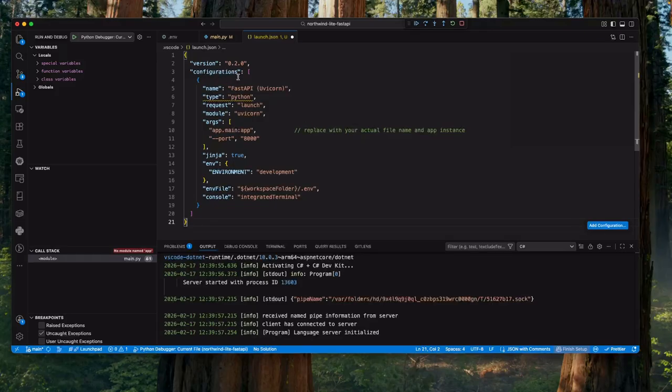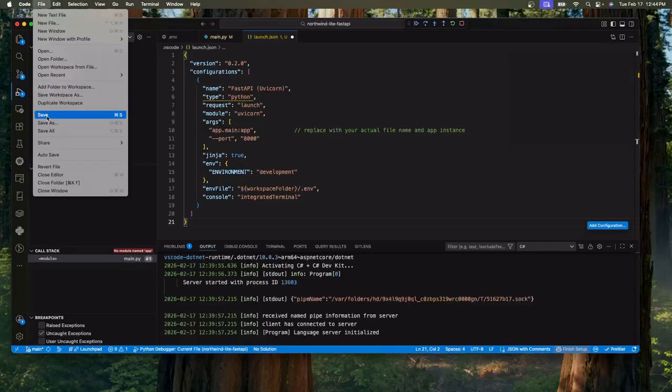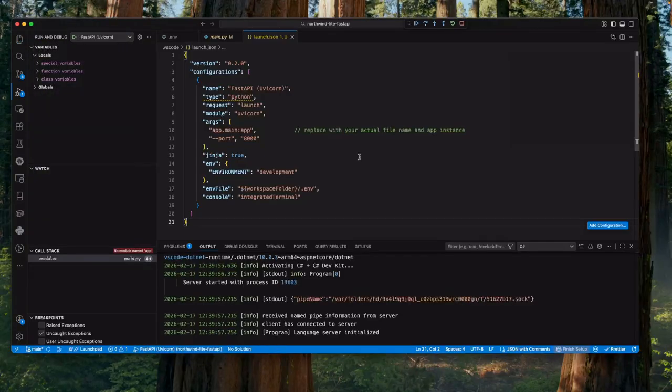And basically we have configurations, the name and a type and the module and the app as the argument and the port and so on. We'll save this. Now we're not just running the server, we're running it under a debugger.